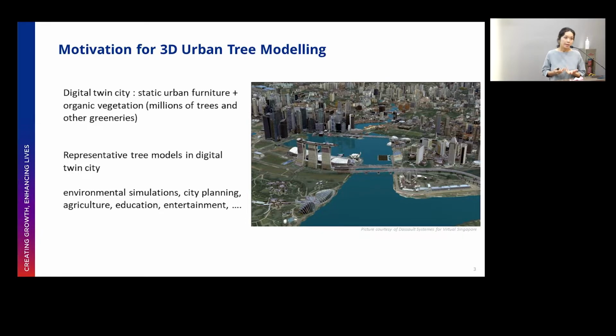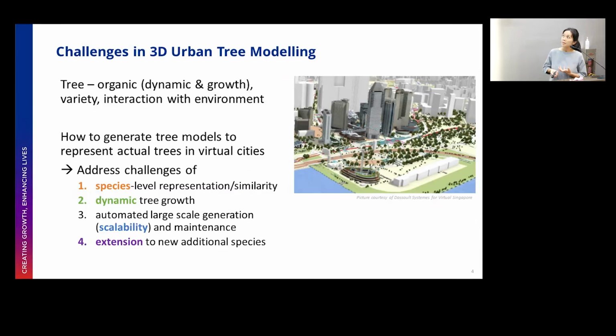You can imagine that in order to model these trees, to represent them in this digital twin city is really challenging because they are very dynamic. They grow most of the time and they interact very closely with the environment. If we can model the tree very closely to them, then we will get to reap a lot of benefits in terms of environmental simulations, city planning, agriculture, food agriculture, education, entertainment, and so on and so forth.